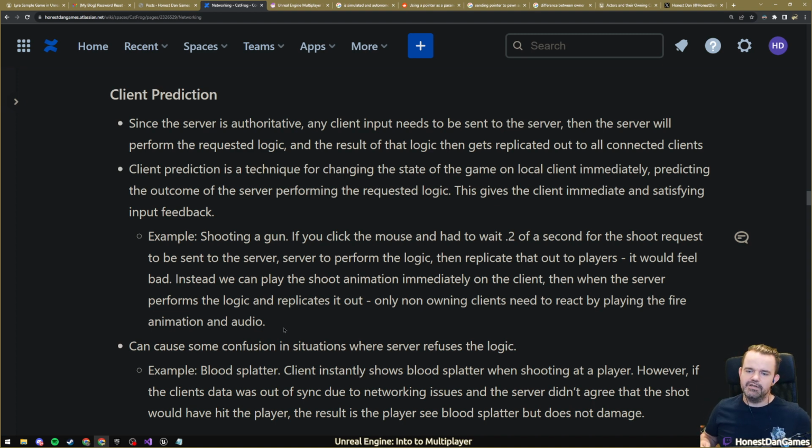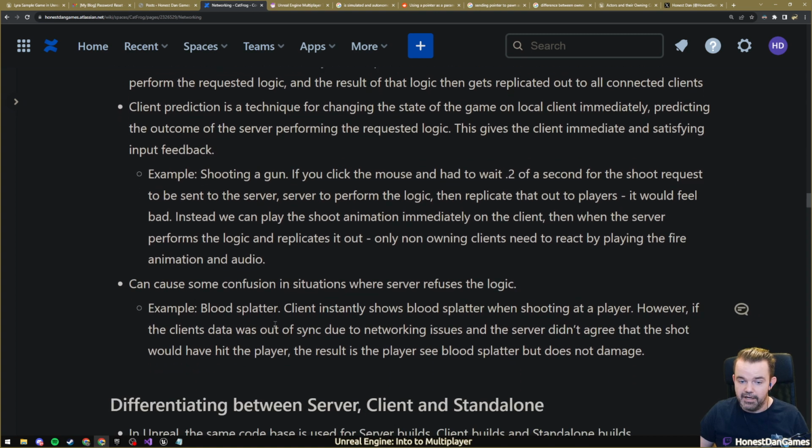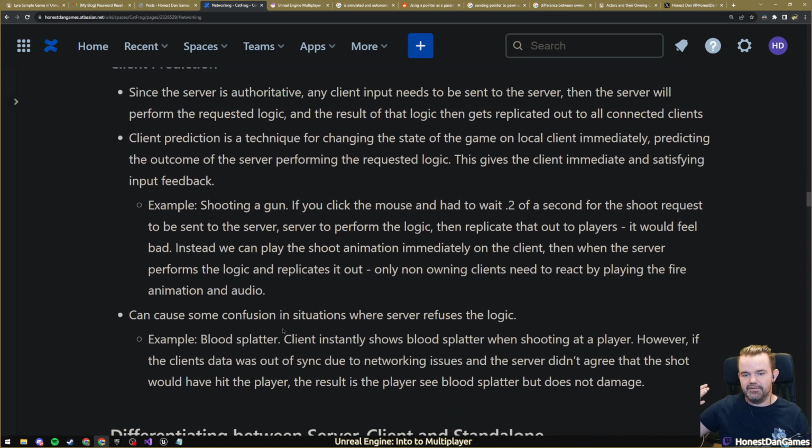So instead what we can do is on the client who shoots, we can play that shoot animation immediately, and then when the server performs that logic and replicates it out, the owning client doesn't need to react to it anymore, but everything else can go ahead and just react to that server data being sent out. So that's an example of it, but it's going to really vary based on what you're doing. And also you might want to handle what happens if the server doesn't approve of it. So we've got a little bit of an example here.